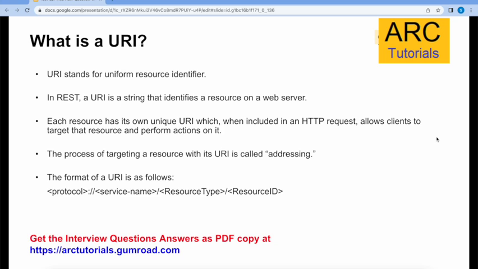Now what is a URI, right? Let's continue a little bit and I'll explain in detail. URI stands for Uniform Resource Identifier. Using a URI, we identify a resource on a web server. Each resource has its own unique URI, which means we need to include that in the HTTP request. The process of targeting a resource when its URI is called is addressing.